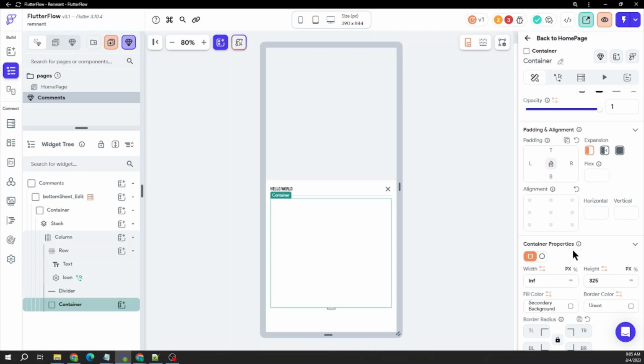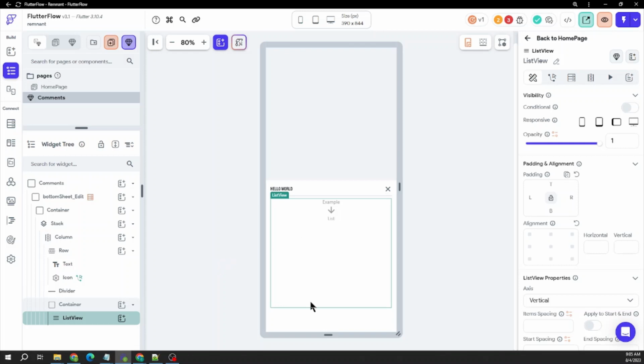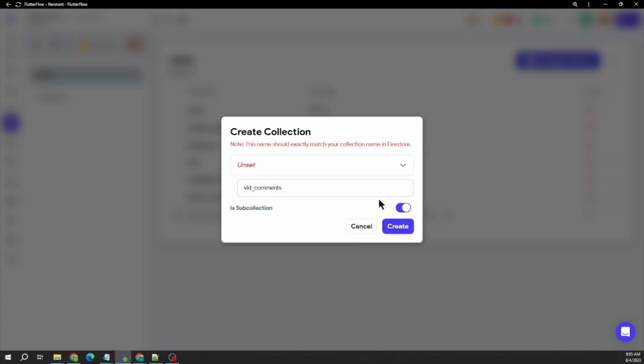All right, so now we're going to start kind of getting into the weeds of this thing. So next up that you want to put in here is we're going to go ahead and drop a list view into our container. And I believe that we need to go create a comments collection. So I don't think we did that. So let's go over here and create, and that will be a sub-collection of the video feed.